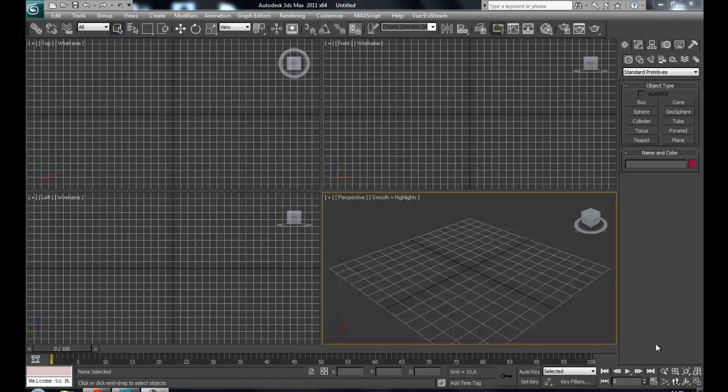Hey everybody, what's up? In this tutorial we are going to talk about shapes, and we are going to learn how to convert the shapes, which are called splines, to a 3D object.